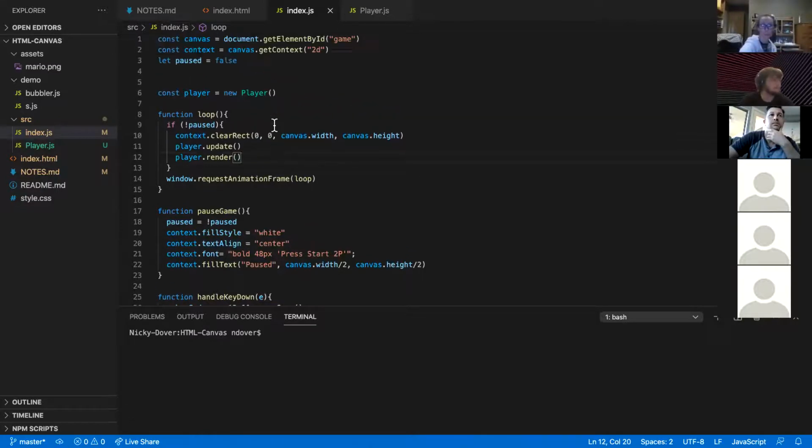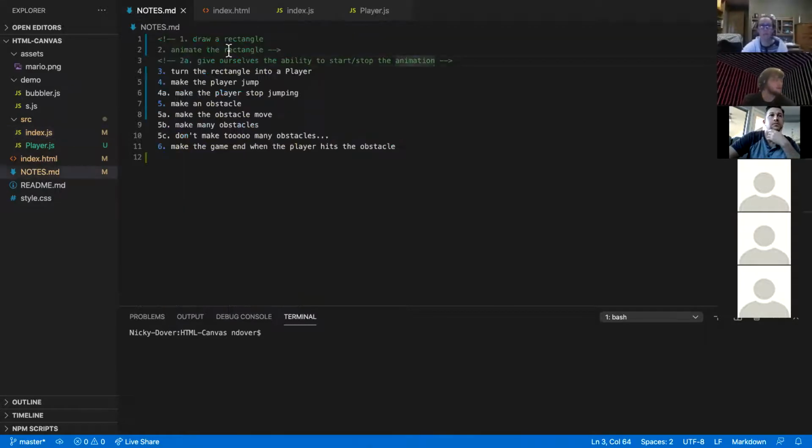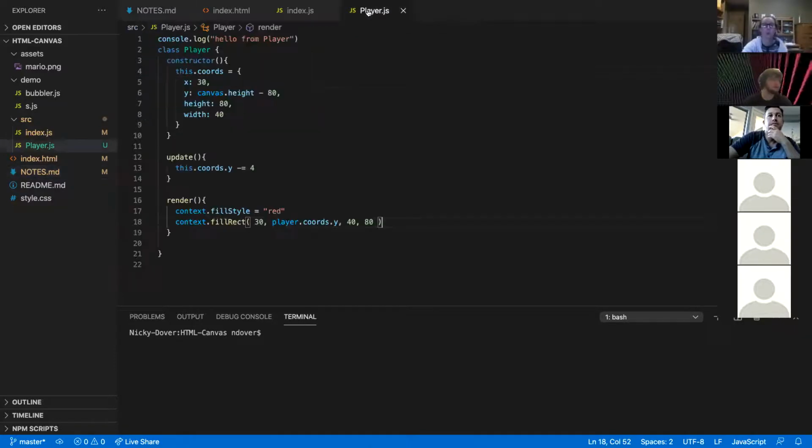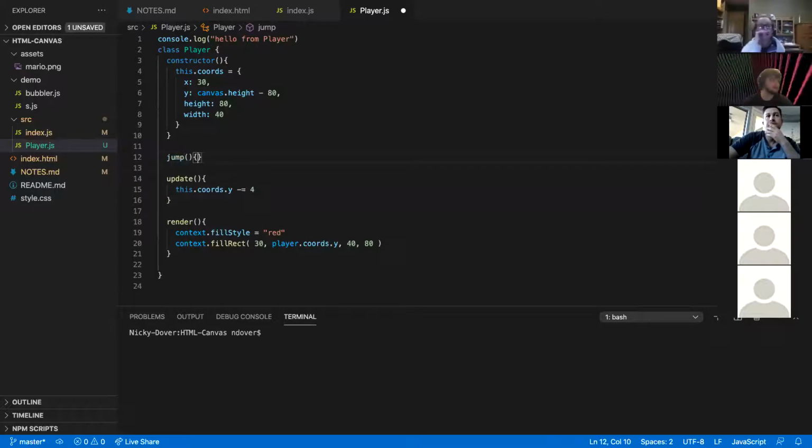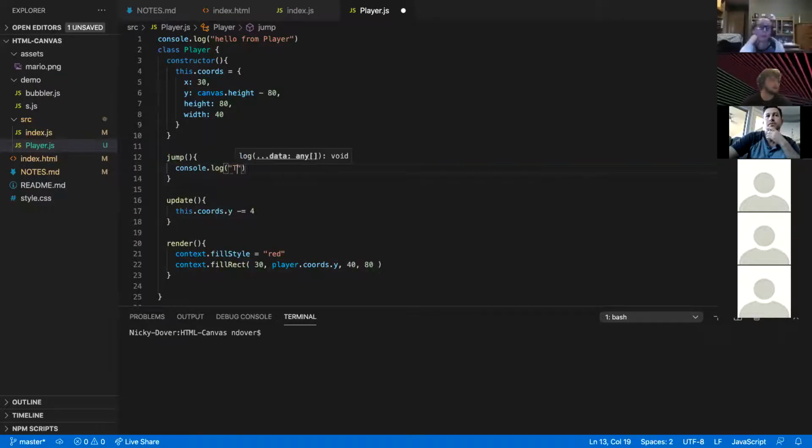So now let's take a look at our notes. Turn the rectangle into player. We can start making the player jump. So how do we make the player jump? Basically, we have this increasing or decreasing at a rate of 4 by itself. If we turn this into a variable, we create a little jump method. Let's first do this: console.log, this will make the player jump.